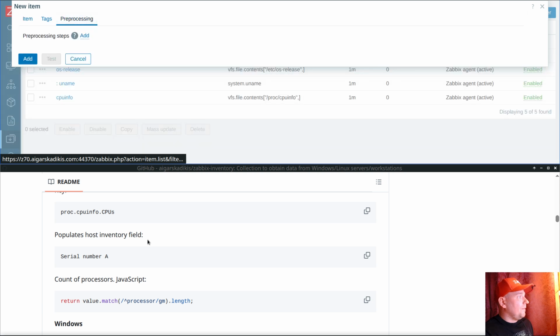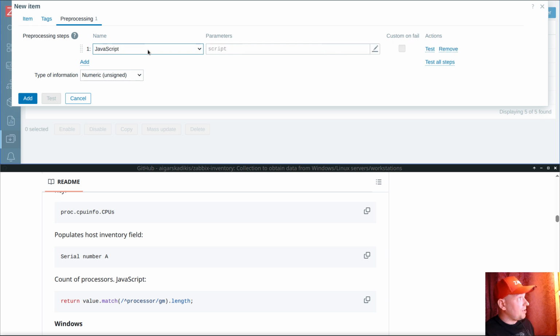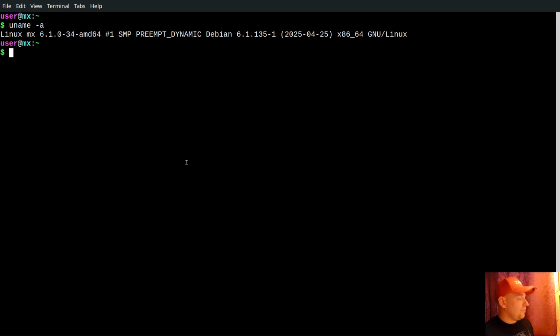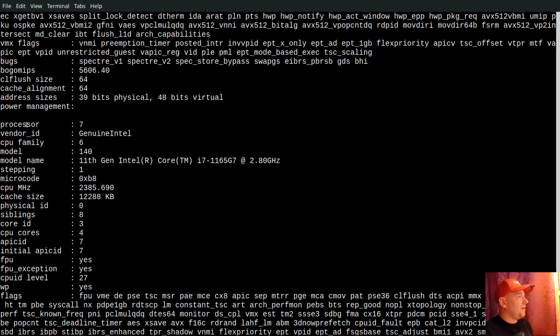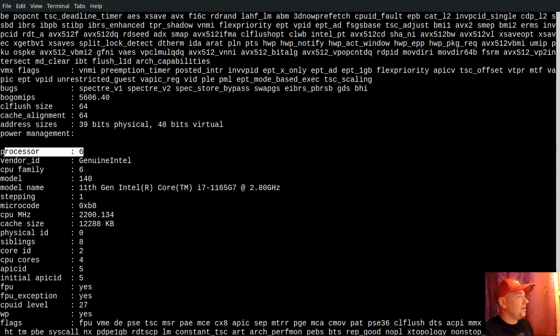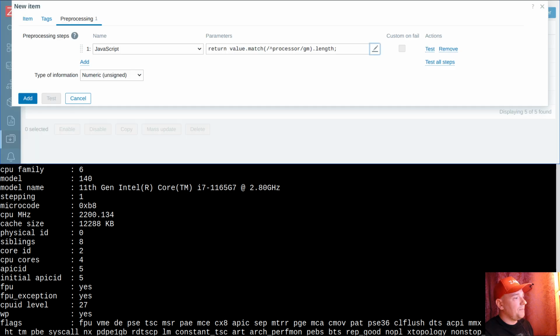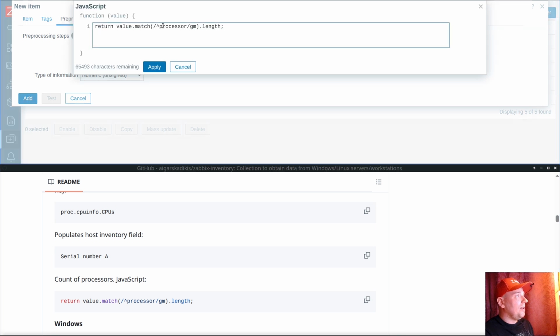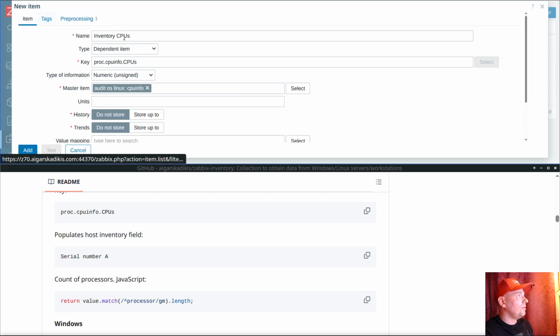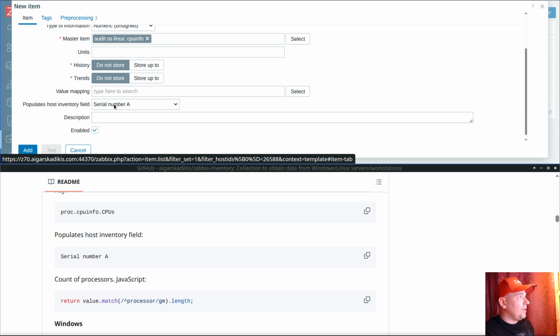Okay, and it needs pre-processing. This is JavaScript. What this pre-processing is doing is, we have a file proc CPU info, and inside this file there is a keyword processor, processor 7, processor 6, and so on, and it is counting how many lines start with the processor, and that's the amount of processors on a Linux computer. And when it's ready, then it stores in the serial number A.